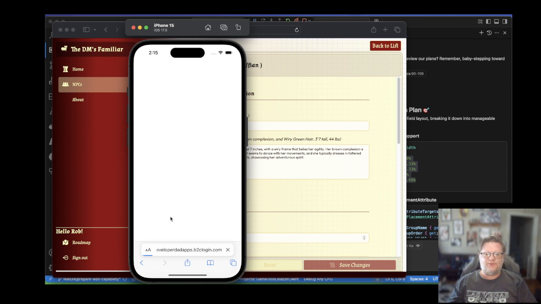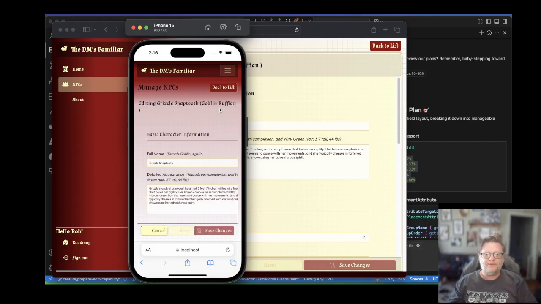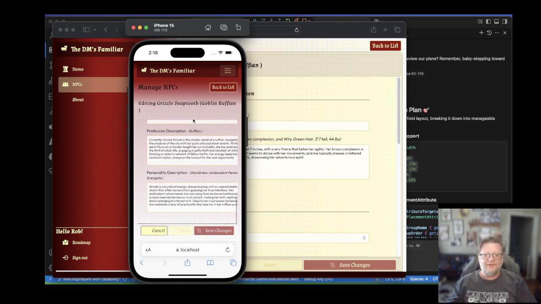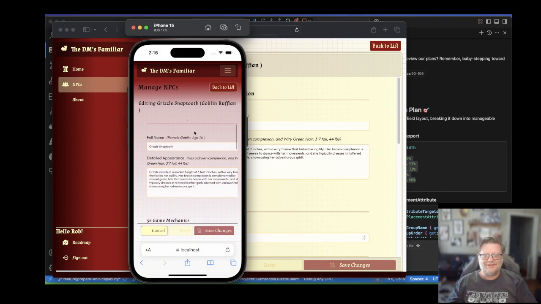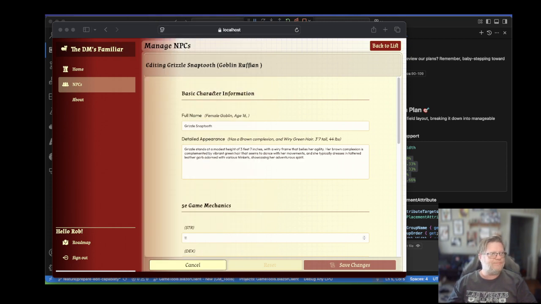And let's see what this edit form looks like on an iPhone form factor. I'm curious. So let's load up Grizzle Snaptooth. All right, yeah, this is kind of a mess. I'll have to get this stuff dialed in before I push it live, because it's okay, but it just looks sloppy and amateurish. Meh. Don't love it. Okay, my curiosity has been satisfied. I'm going to close the simulator and I'll dial this stuff in later.